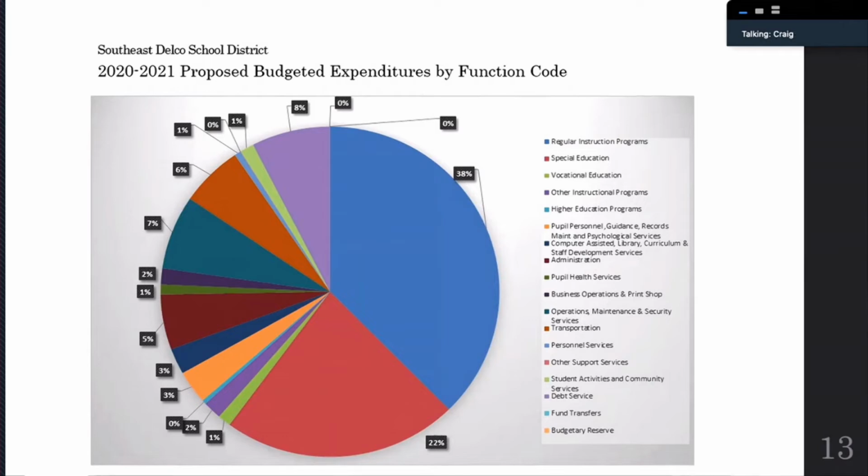And this is just a pie chart to see, again, where the money is being spent. And as you saw in local revenue and the revenue categories, it's not the same comparison, but you want to see that most of your expenditures are going to be in the instructional program. And you can see that that's the case.